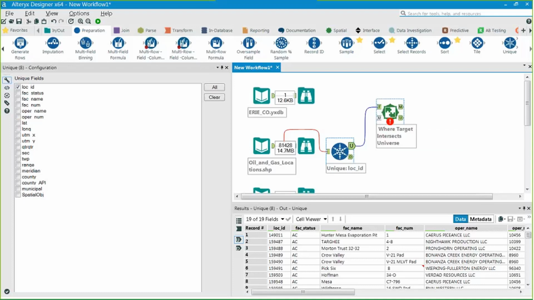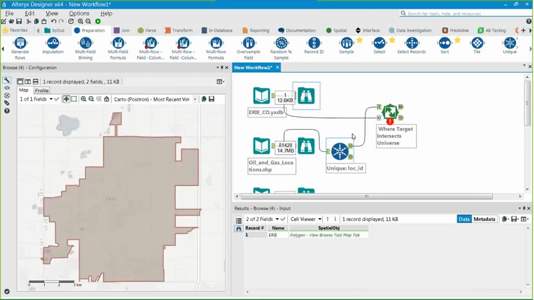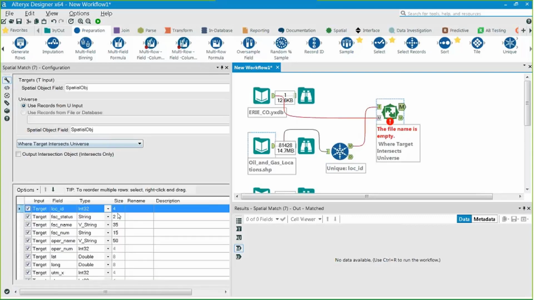And for me, what really influences it is what I'd want to see that falls out of my join, essentially, which for me would be those oil and gas locations across the state of Colorado, especially because I only have one input here in my Erie, Colorado input. So I'm going to go ahead and connect my shapefile or my spatial object for Erie, Colorado over to my universe. And now let's go ahead and configure this spatial match tool.